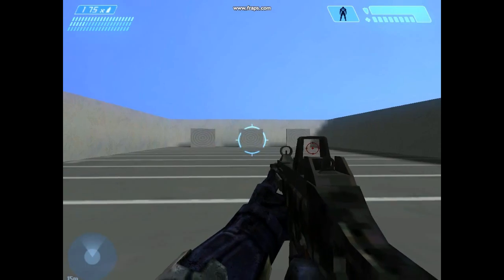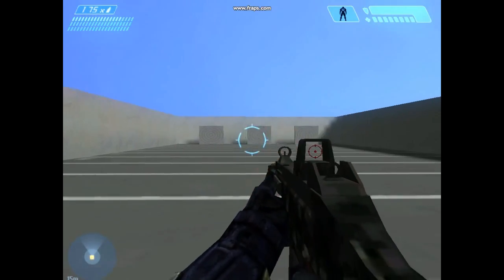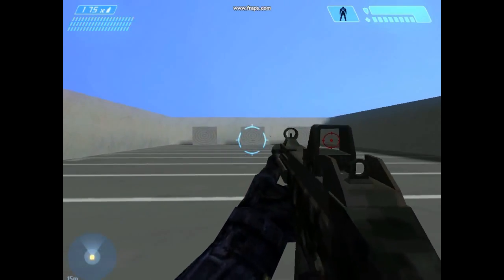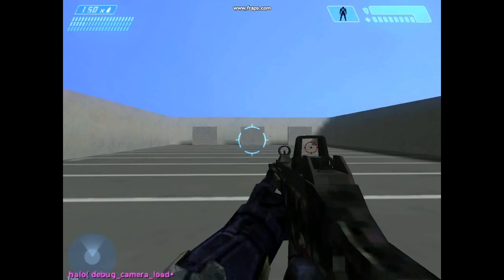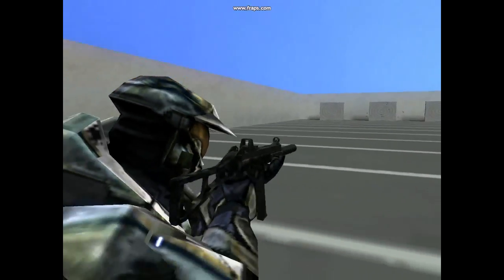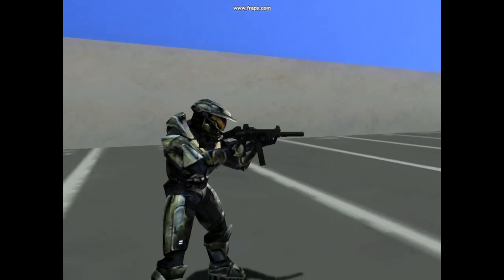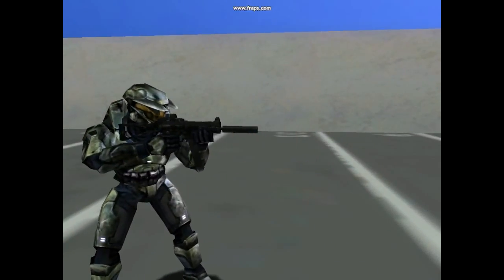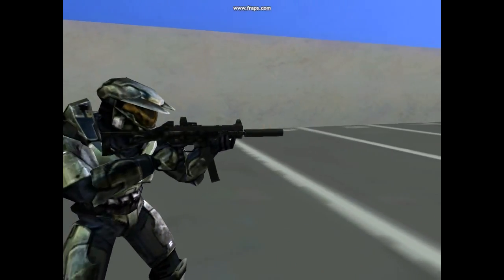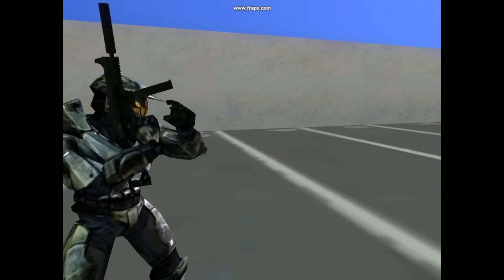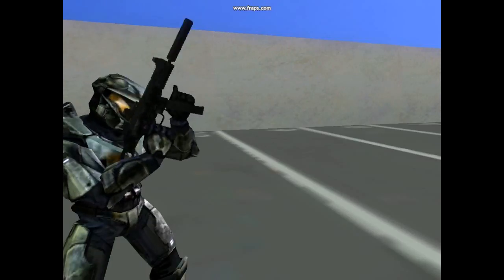Okay, as you can see, I'm in game. I've got the gun, sound effects working along with the muzzle flash. I'll switch to third person here. And that's it. You have your own custom muzzle flash. Now if I were to adjust the positioning of it a little, it wouldn't overlap the silencer quite so much, but that's fine.